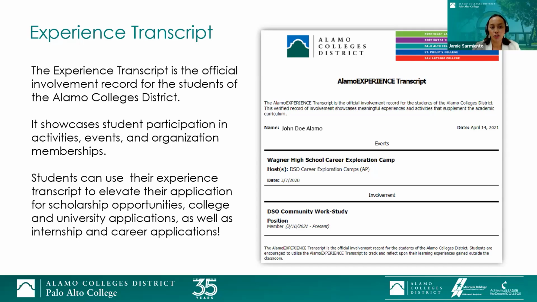Students can use their experience transcript to elevate their application for scholarship opportunities. Again, they can use it when they're ready to transfer to another college or university, but they can also use it when they're ready to apply for an internship or for a career. So we know that a resume is what you need when you apply for that job, right? But maybe you want to attach some other things like your experience transcript, or maybe you're going to use your experience transcript to help recall what you should put on your resume. Like, what is it that I did a few months ago, or maybe a year or two ago, while I was a student at PAC? Oh yeah, let me put that on my resume because it's right here captured on your experience transcript.